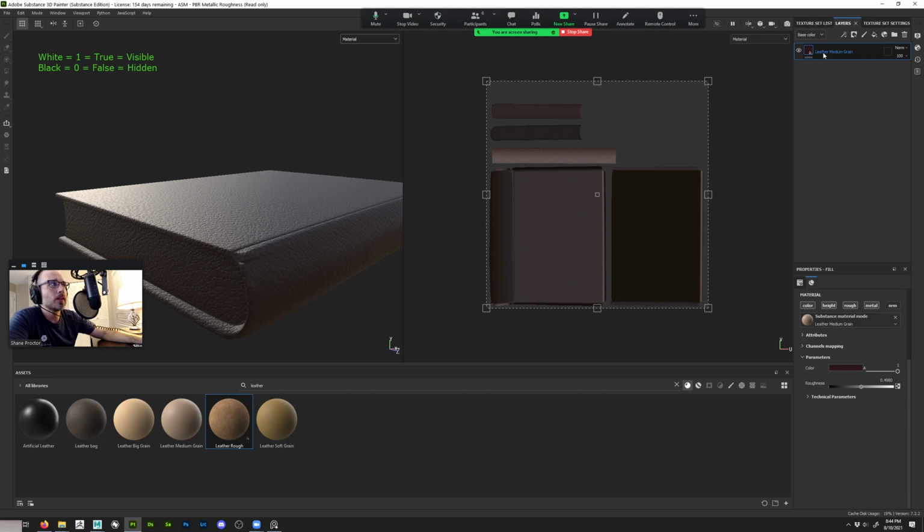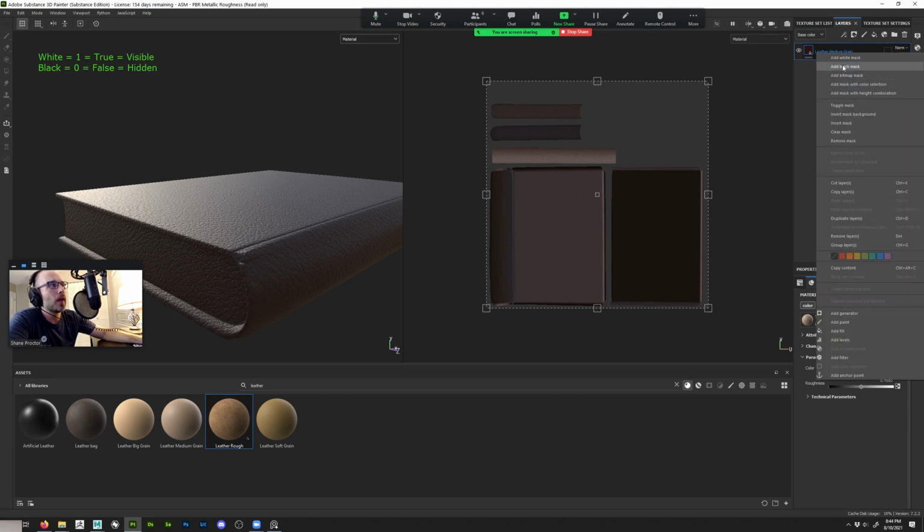Okay, so let's go ahead and do this. I'm going to right click on this layer and I'm going to create a mask. Now you have a couple of options: white mask, black mask, bitmap, height blend, color selection. We're just going to keep it simple: black mask.